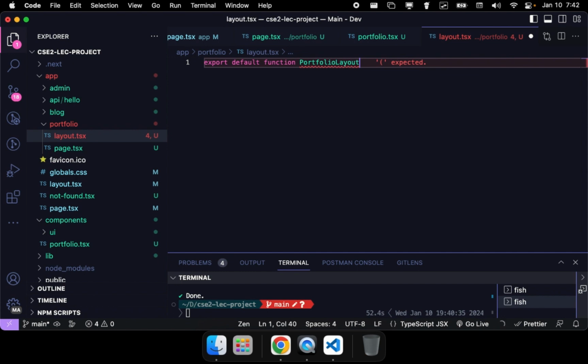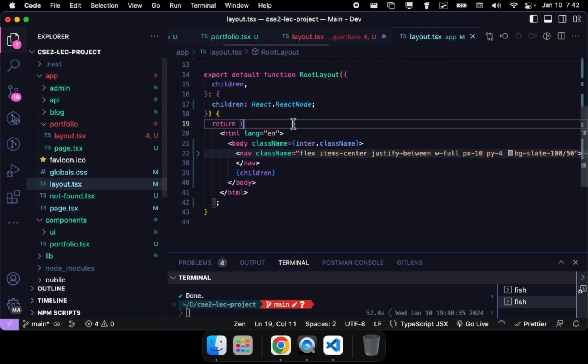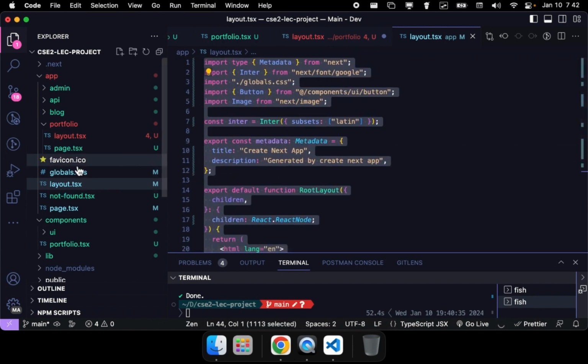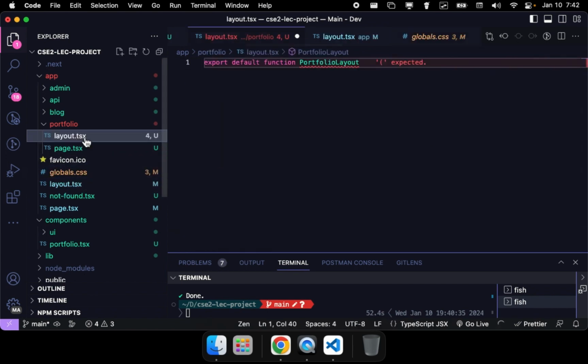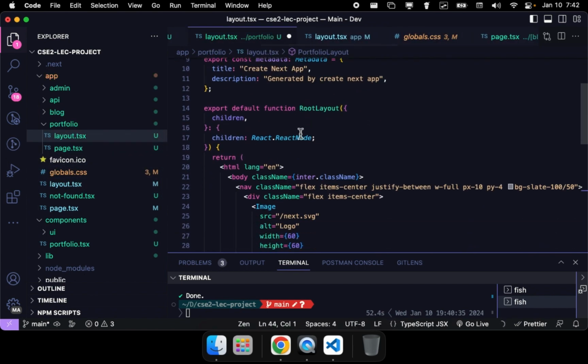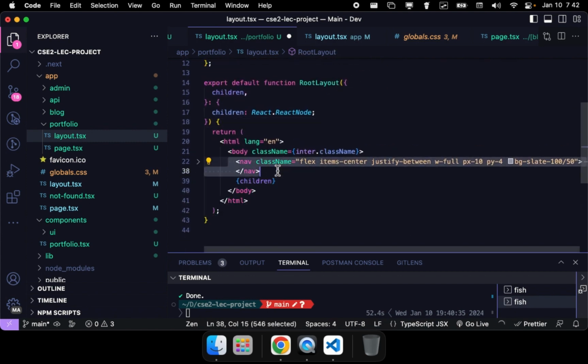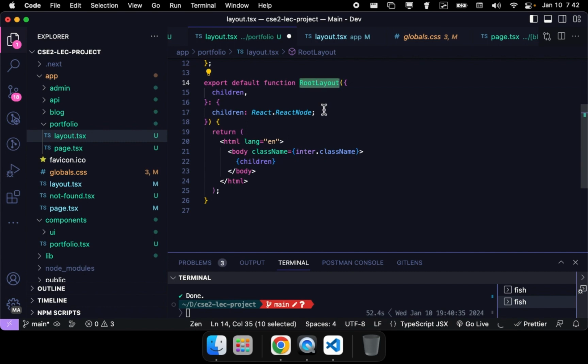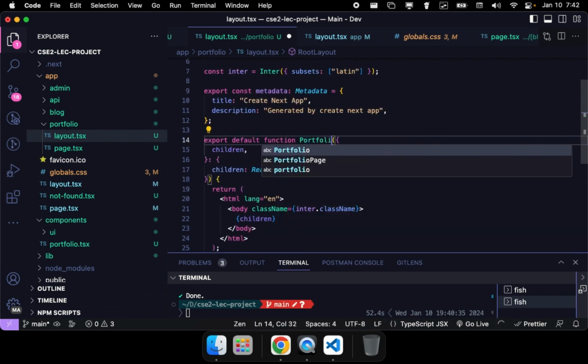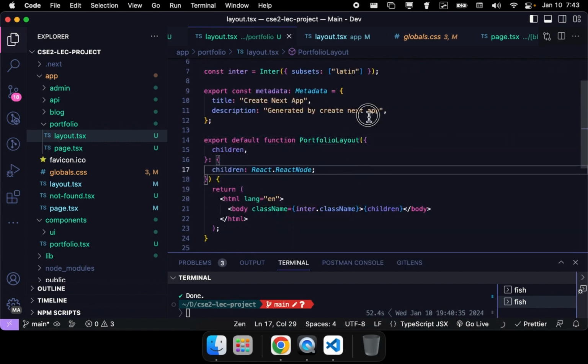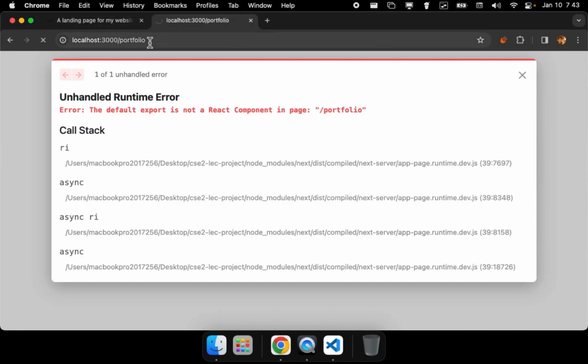Portfolio layout. I'm just going to copy and paste all of this and put it here. But I'm going to remove the navbar and then use portfolio layout. Nice.